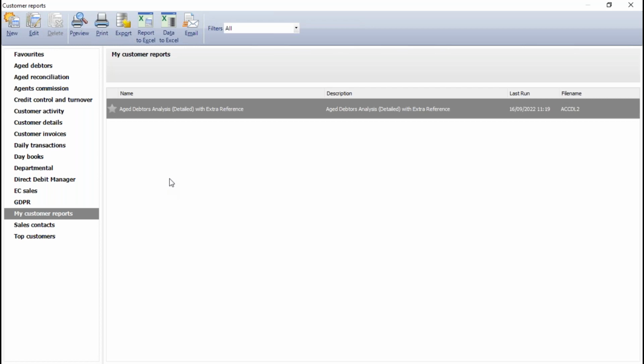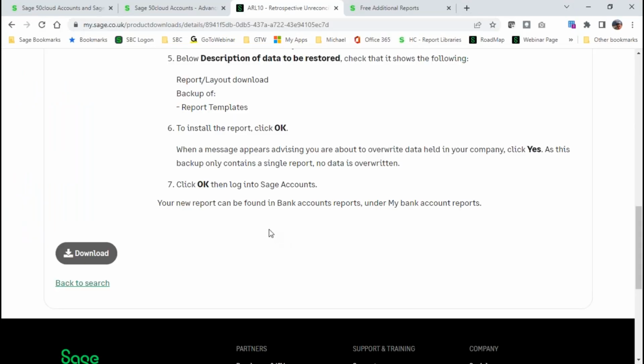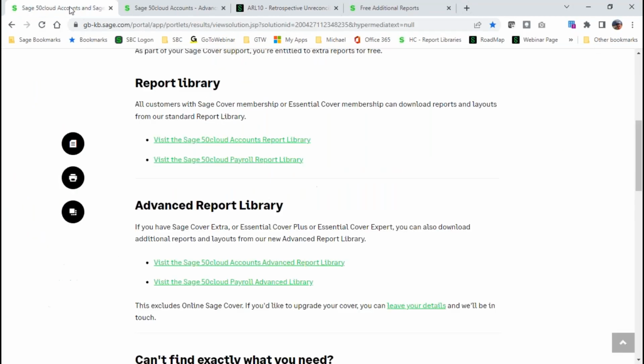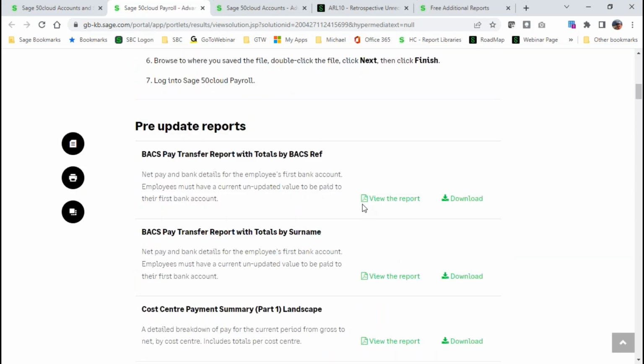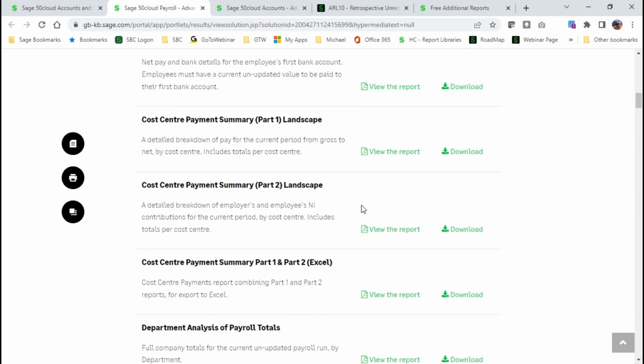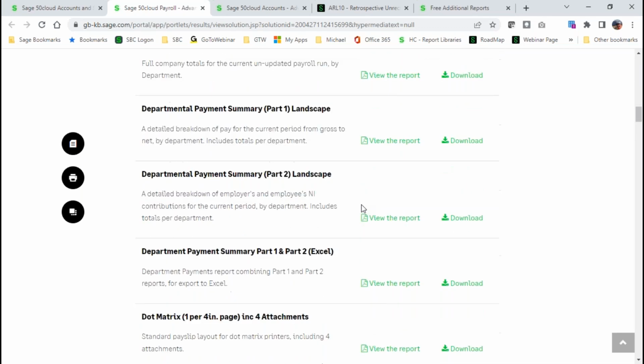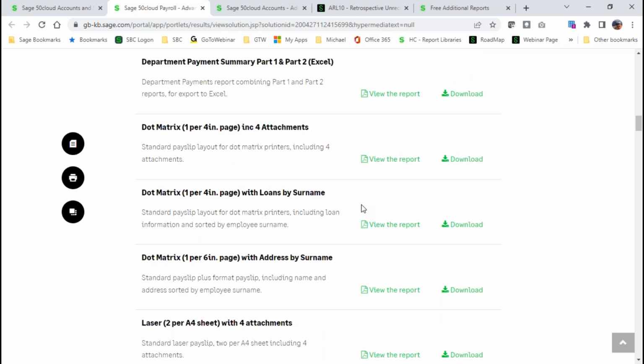Payroll, be pretty much the same. Let's have a quick look at a payroll one. So we'll go back to my browser, go back to where we were, into the Payroll Advanced Library, just to maybe give you an idea as well. I'm sure some of you will be sat there thinking, oh, is there a report for this? Is there one for that? Have a good look to see what's there. So I'll just quickly scroll past some of them as well.